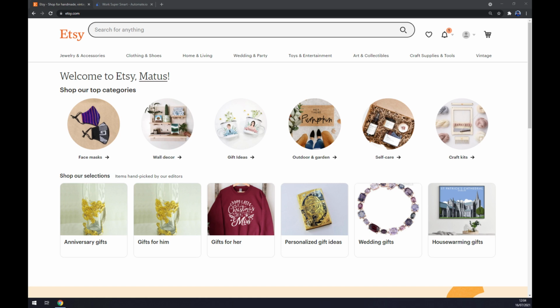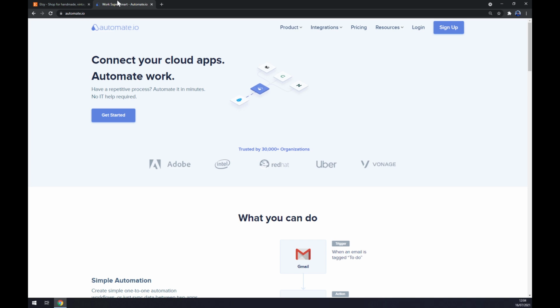If you are experienced with Etsy or how it works, you'll soon find out that we can't make this integration straight through Etsy and integrate it with Xero. But we can make this integration work by using a third-party app. By third-party app, I mean automate.io. I will leave the link in the description underneath this video.